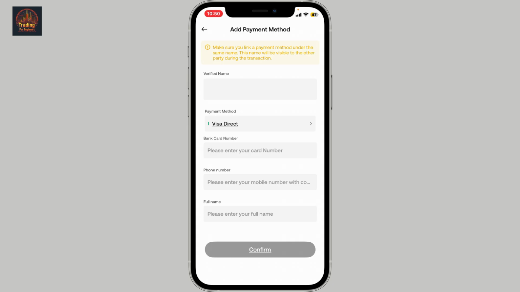Since I've selected Visa Direct option, I'm going to have to type in my bank card number, phone number, and my full name. Just go ahead and fill in your info. This differs according to the payment method you've chosen.